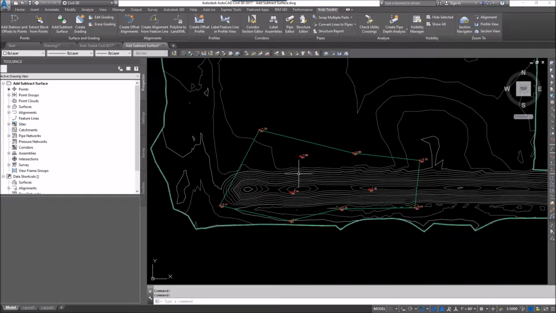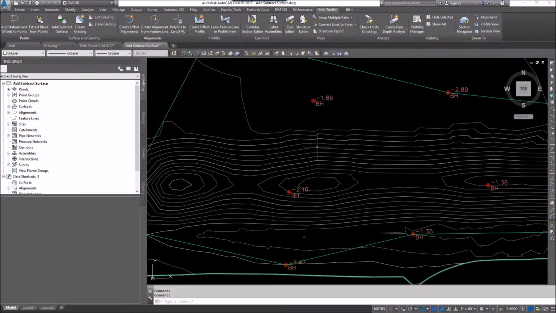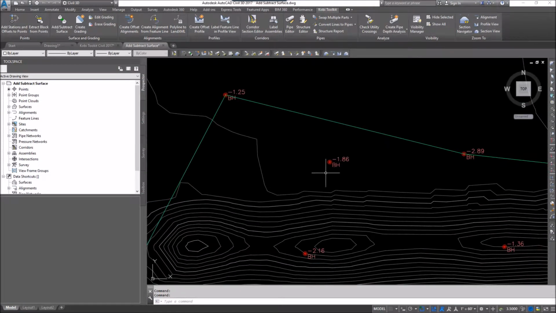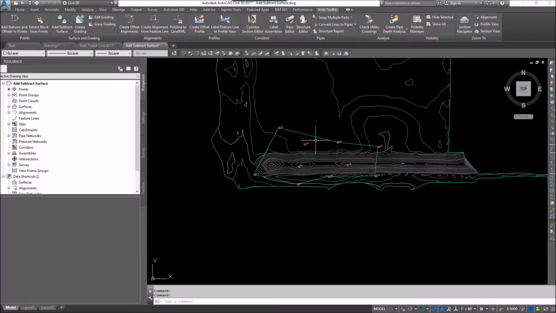So to get started, I just want to show you what I've done. I've got an existing surface here, and I've got a silt surface. If I zoom in here, you'll see I actually created some points, and they're like borehole points. You can see the points have an elevation of like negative 1.86, negative 2.89 and 1.25. Okay, they don't have a real elevation, they basically have a depth. Then I created a surface from that.